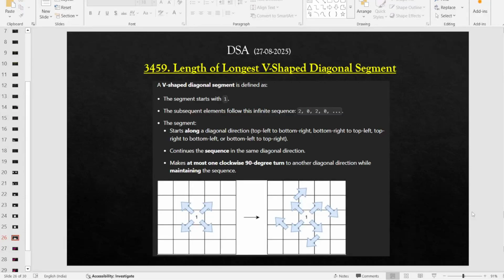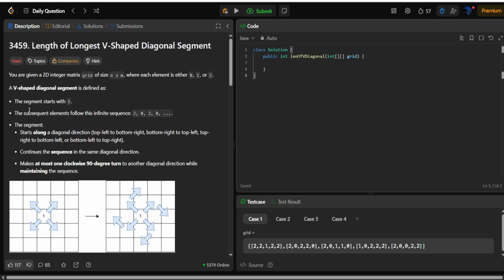Hello guys, today we see LeetCode daily problem 3459, length of longest V-shaped diagonal segment. So let's start. This is a LeetCode hard problem.